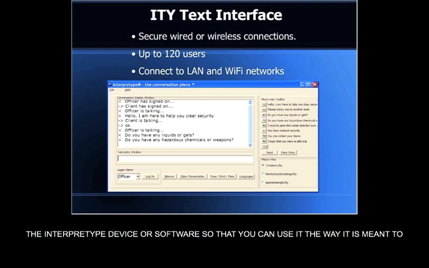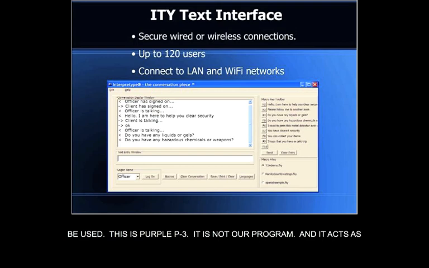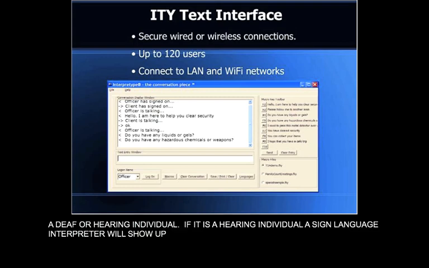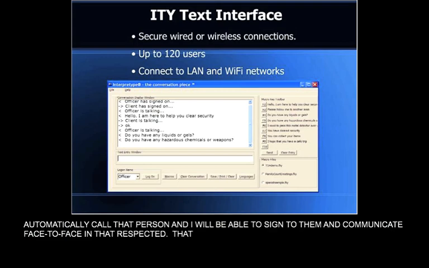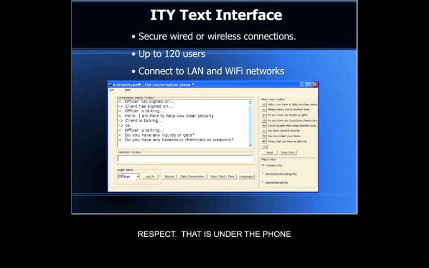So this is Purple P3. It's not our program. Purple puts it out, powered by Purple. And this is what it looks like. It acts as a video phone. I have a box up here where I can dial any number to a deaf individual or hearing individual. If it's a hearing individual, a sign language interpreter will show up on the screen immediately, tell me that it's making the phone call for me. If it were a deaf individual with a registered 10-digit number, it would automatically call that person, and I would be able to sign to them and communicate face-to-face in that respect. So that's what's under the video button. It just brings up this Purple software. Allows you to use it as a video phone.